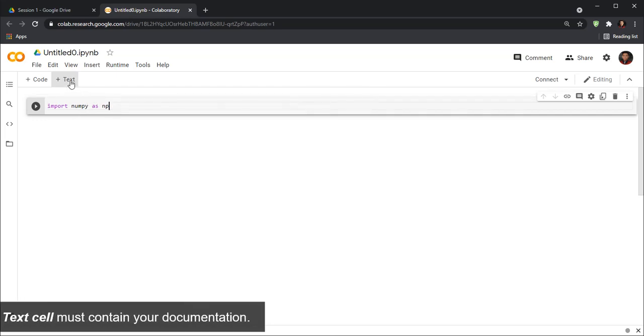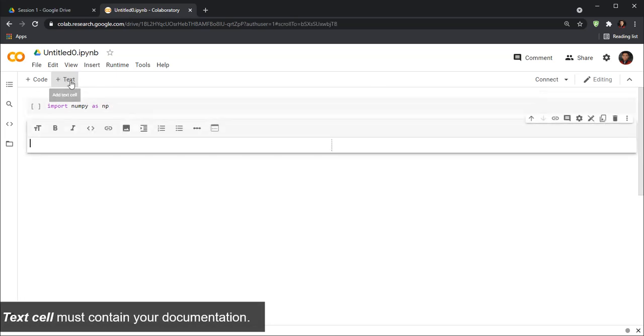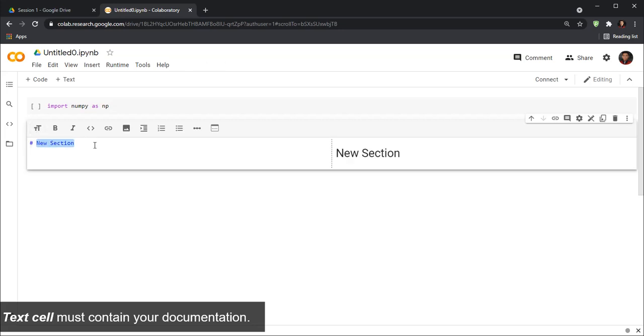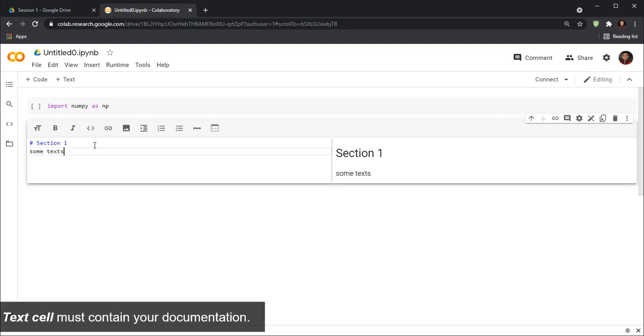Ang text cell naman, if I add text cell, ito po ang mga text na actually helpful po siya for documentation. So in this case, maybe I want to create the first section or bagong section. So maybe I rename this as section 1. So you can add some text here, ng ganun, para po sa program niyo. So, depende po sa paano niyo i-organize yung Google Colab notebook niyo. So, yun po.